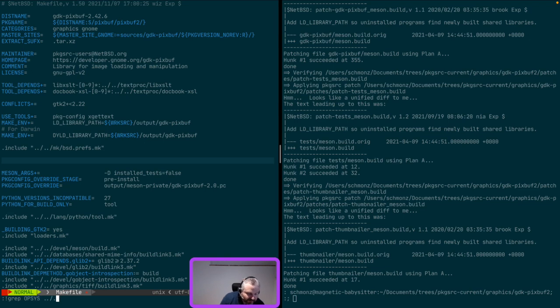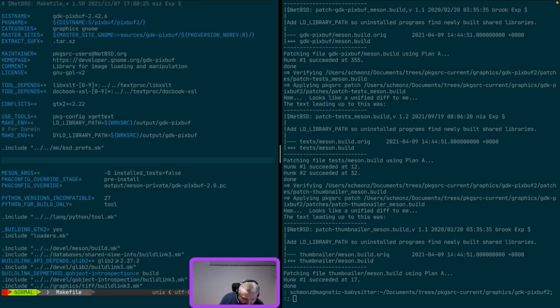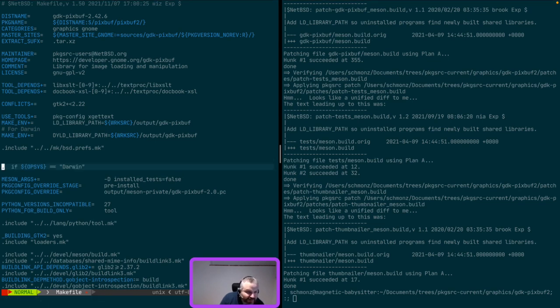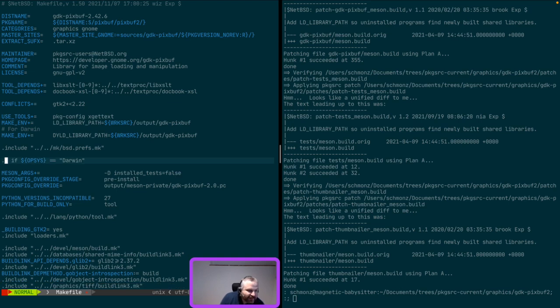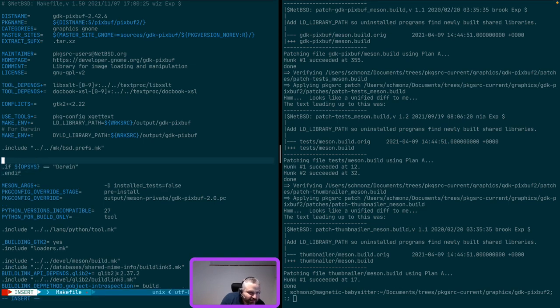Grep opsys mail qmail options.mk. Oh, I wanted to read that in. Yeah, so that's the way to do it. I don't need to nest anything, and I will close it before I forget. So we'll say, yeah, let's do it like this.